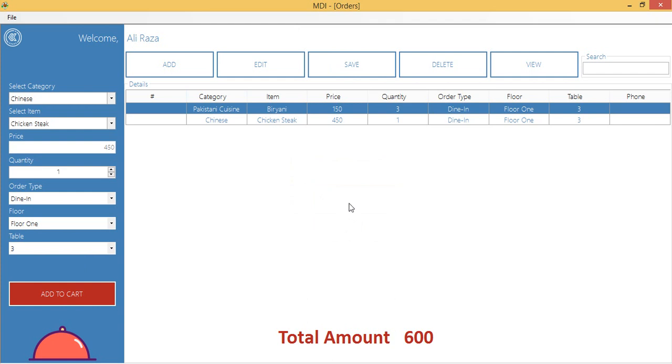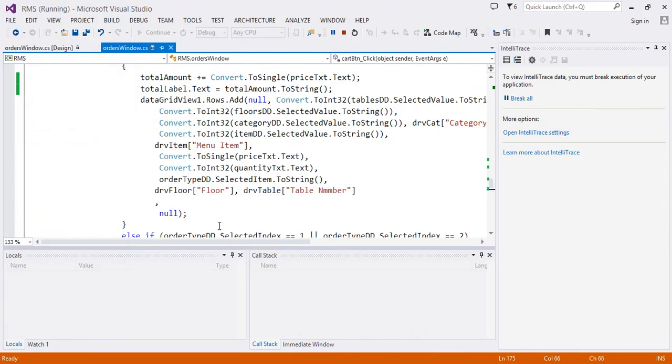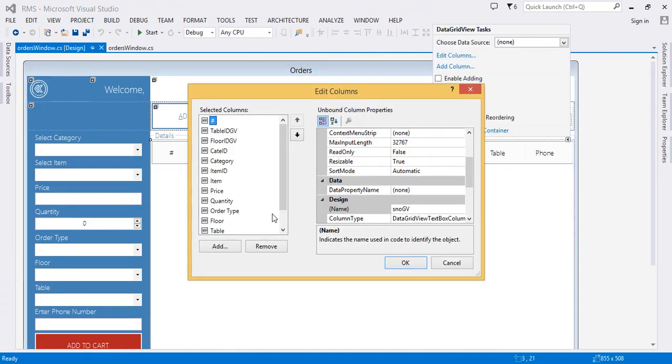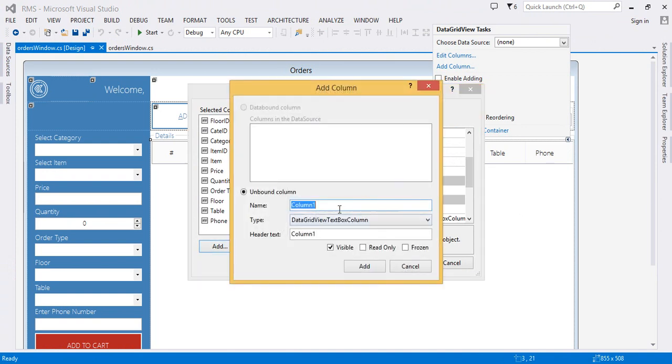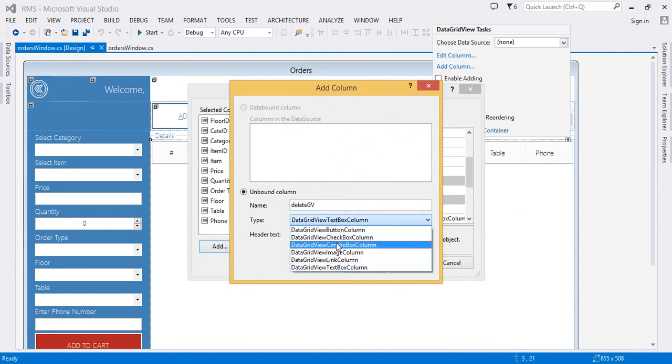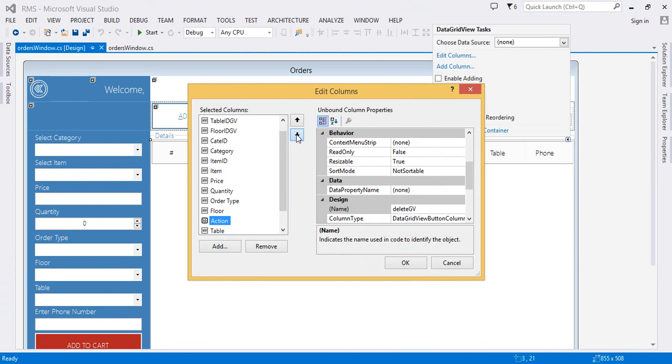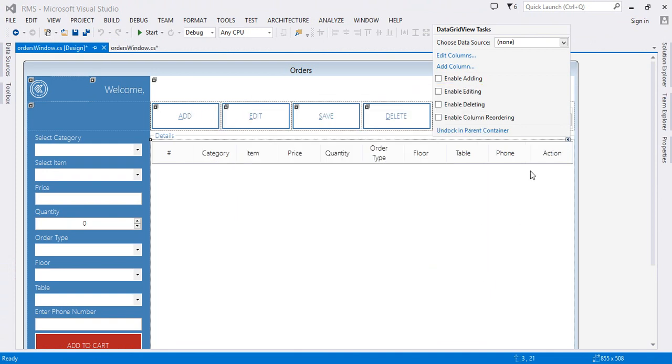Now moving forward, we have to specify a button here, so that if I wanted to remove some item, that item will be removed. Okay, so how can I do that? Let me show you. Come here and specify another column inside your grid view, that is the button column. Specify a name, let's say delete GV, and then this is my button. So button, and then you have to specify delete or action. Action, right here the heading action, and then click add, close. So move it to the last of the grid view. Okay, so an action button is added.